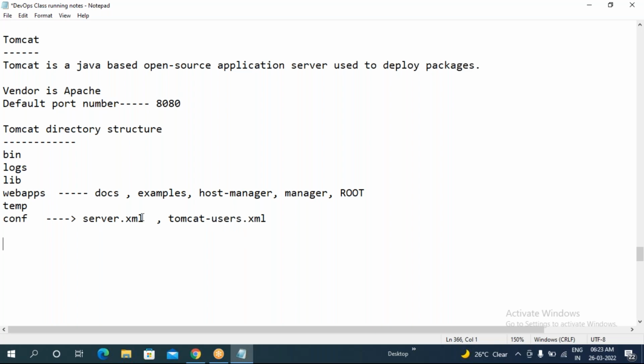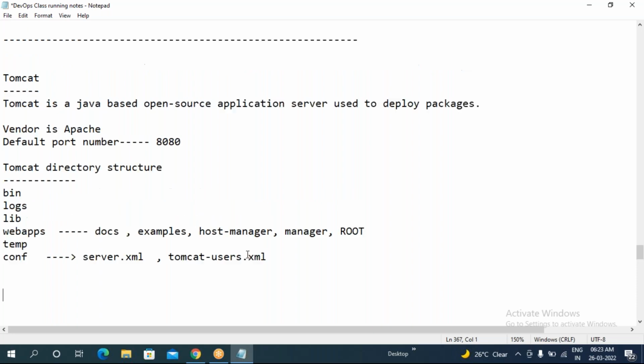If you have that username in this Tomcat user.xml configuration file, then only I can log in. In this, I have to create one user with some password and some roles also. Those things you'll see. Okay.